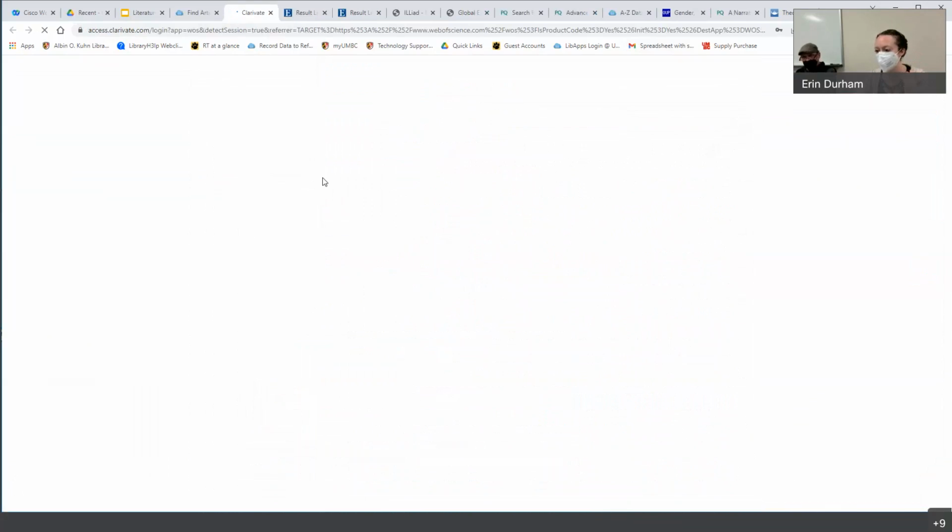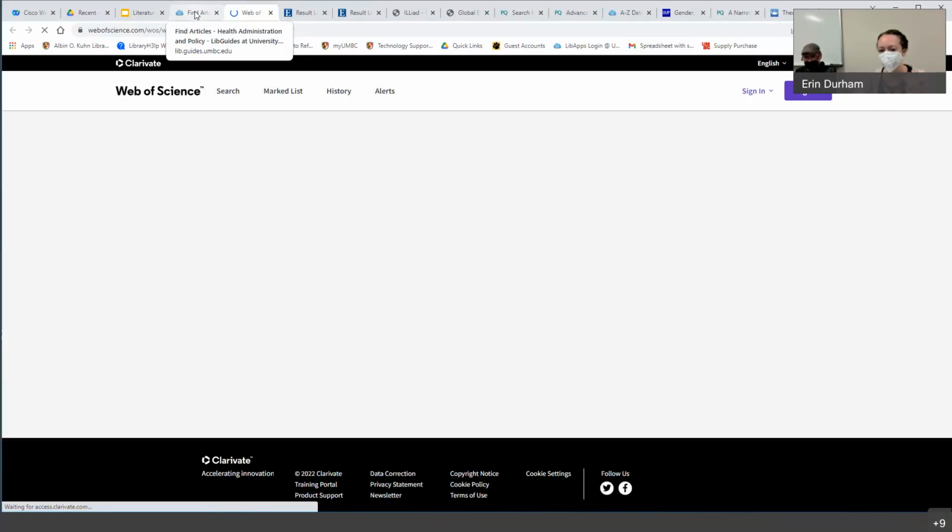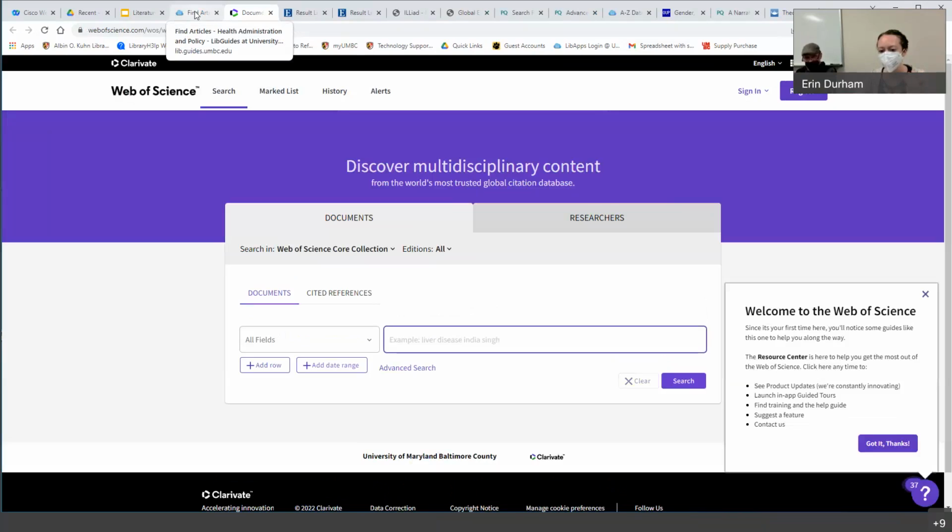Right, that makes sense. And if you're a citation geek, Web of Science is where you want to start. Now, Web of Science is very good for STEM topics. It's good for harder sciences and social sciences. It's not so good for humanities, but you can always try it.